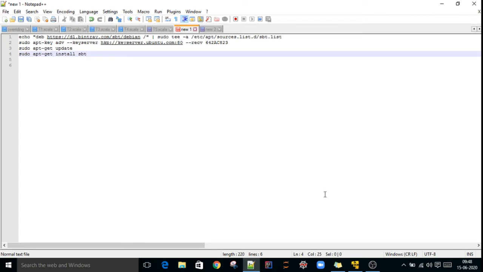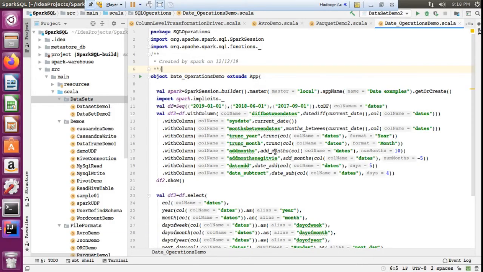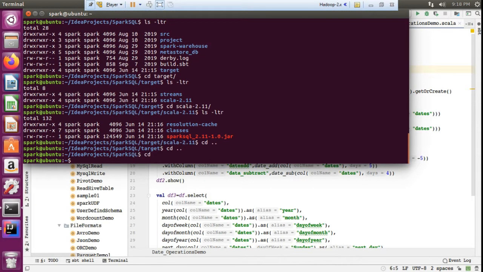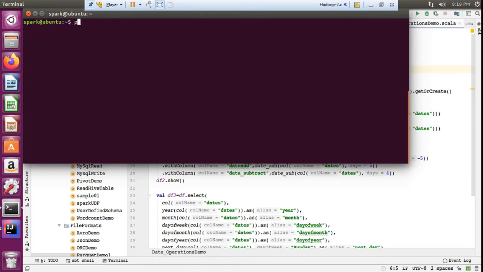Once SBT is installed, what you have to do is go to that project. First, go to the home directory, cd. Okay. First, we'll clear this present working directory, home directory. Do ls -ltr. No need to do that. First, go to where all your IntelliJ projects are, where your project was created in IntelliJ.